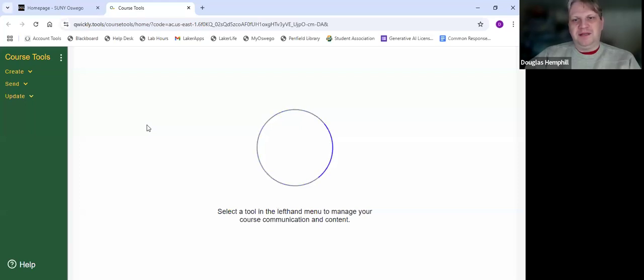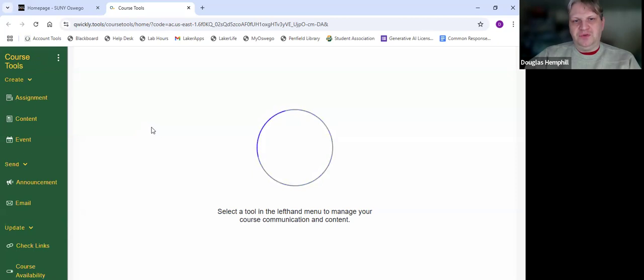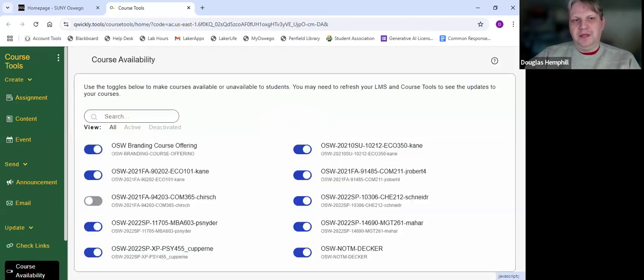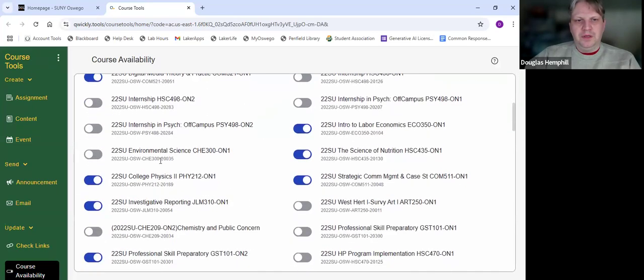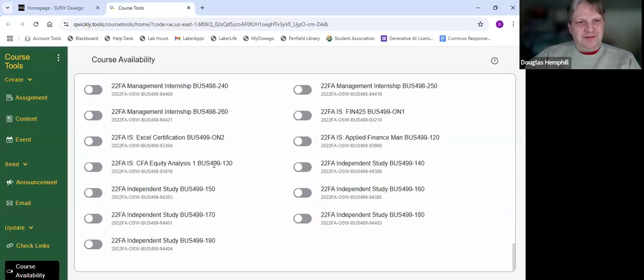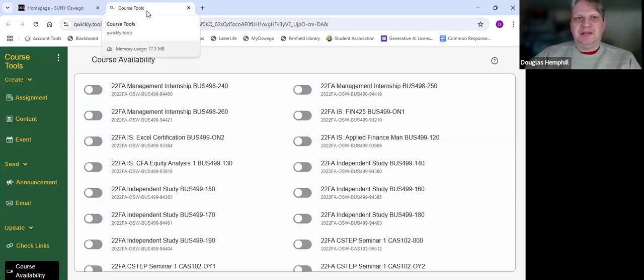But the big thing that this lets you do is turn your courses on and off. So when we create courses for each semester, by default, they are turned off. So the easiest way to turn them on is to come into this screen, go to course availability, and you will see your courses, and you can simply turn them on and off with a simple toggle. As you can see, I have a lot of courses. So that's just by far the easiest way to activate your courses at the beginning of a semester.